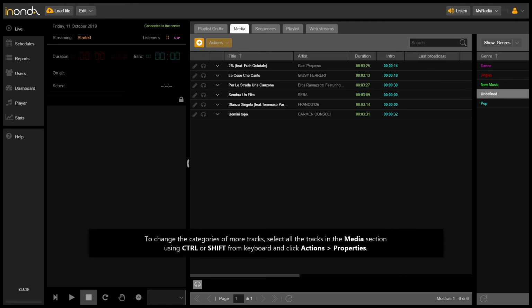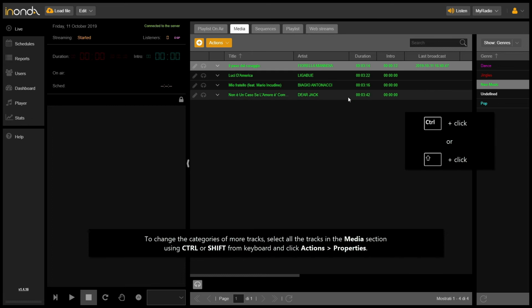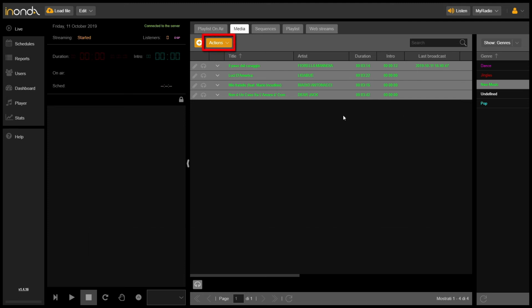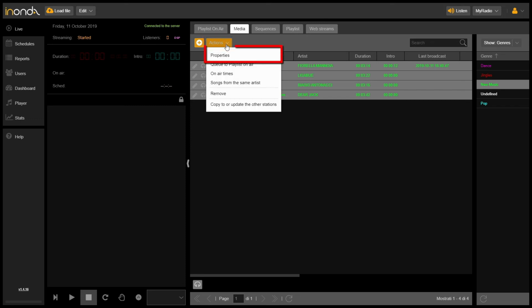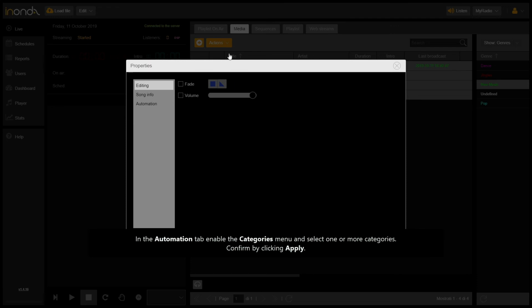To change the categories of more tracks, select all the tracks in the Media section using CTRL or Shift from the keyboard and click Actions, Property. In the Automation tab, enable the Categories menu and select one or more categories. Confirm by clicking Apply.